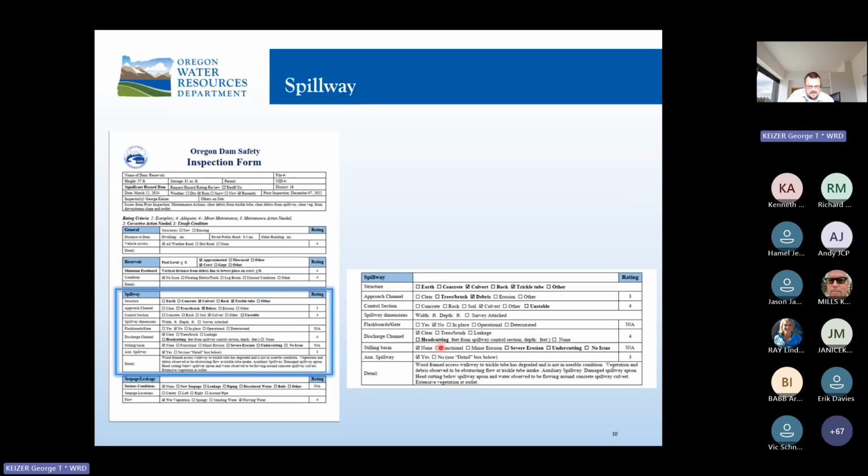We'll look at the stilling basin, if it's functional, if there's any erosion. Not all dams have a stilling basin, but for those that do, we will take a look at that. And then also at your auxiliary spillway, again, which is also your emergency spillway. So taking a look at those conditions.